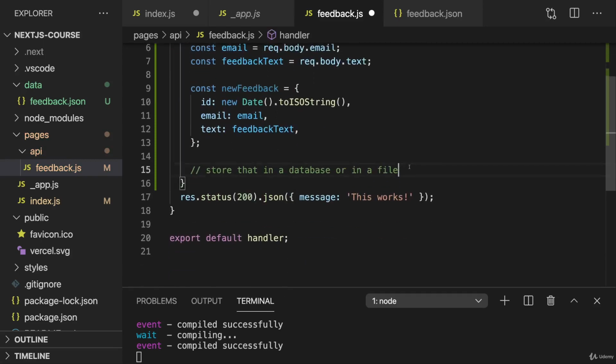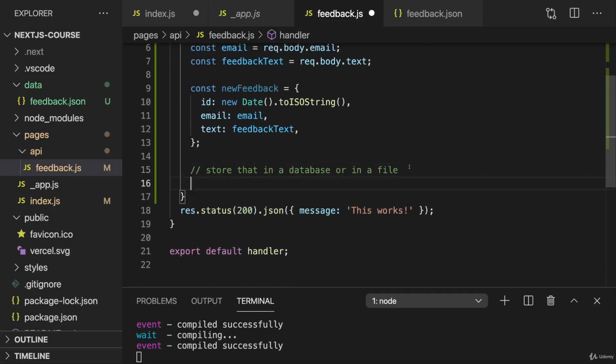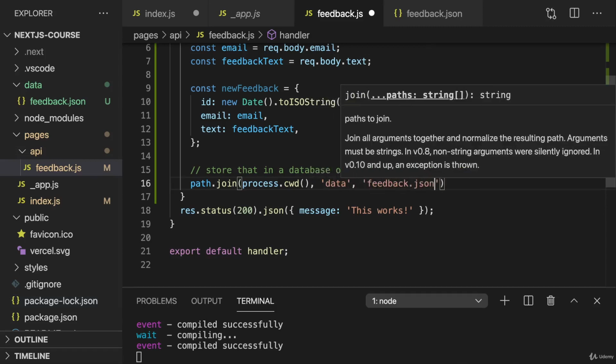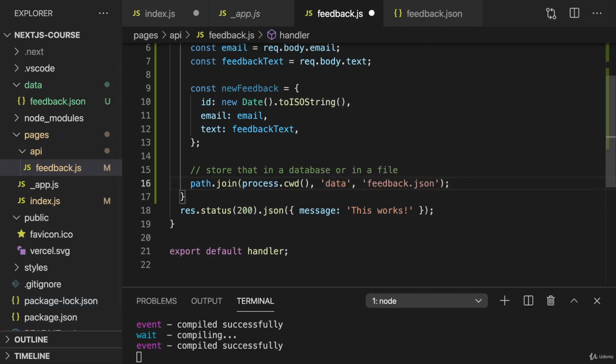And then here we can store that in a file by constructing a path with the join method to that data folder and there the feedback.json file, by getting access to the current working directory with process.cwd(), which will refer to the overall project directory, then diving into data and then into feedback.json. And this will create an absolute path to that folder for us. So that's my file path then.